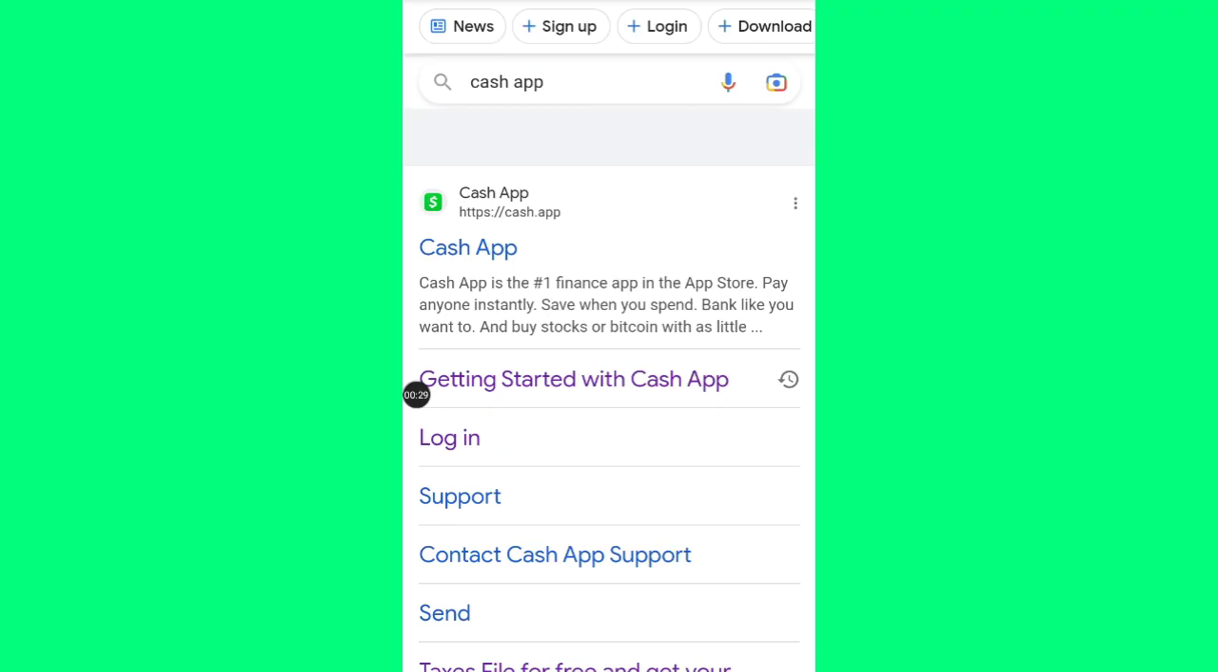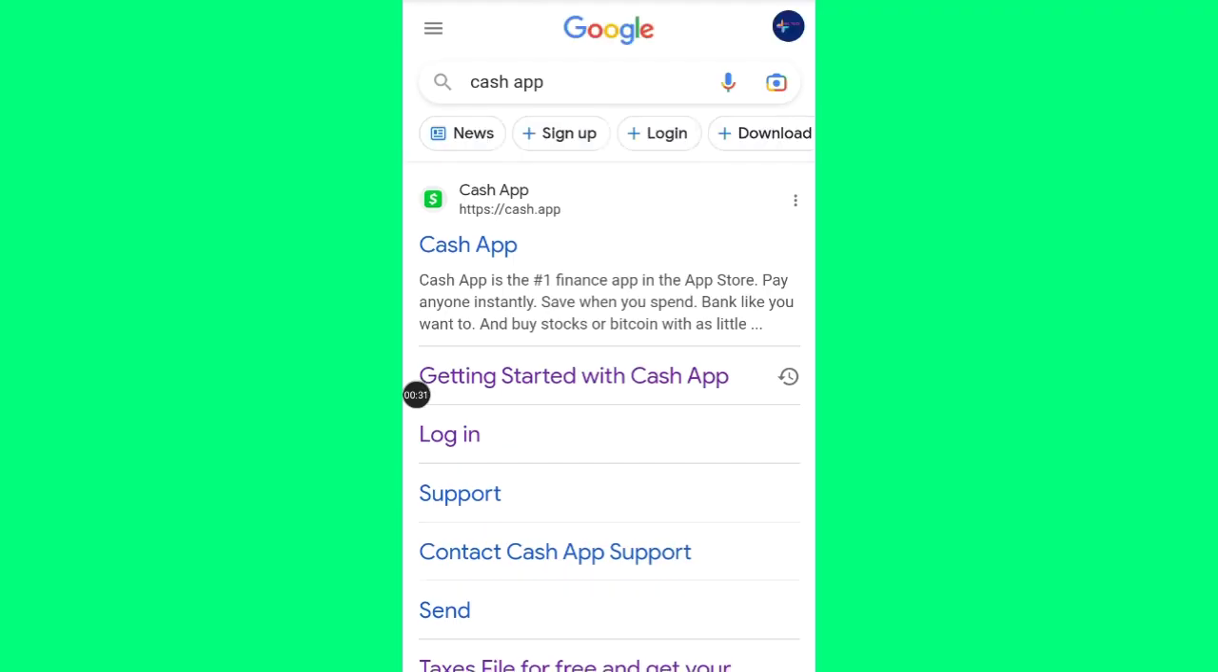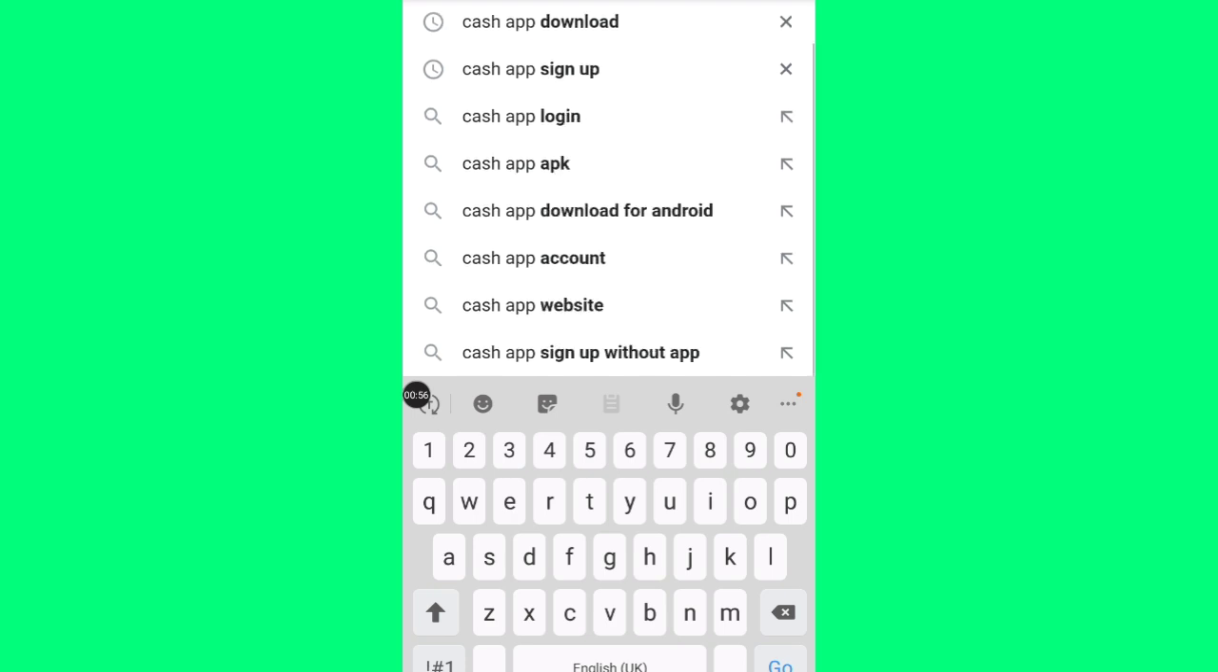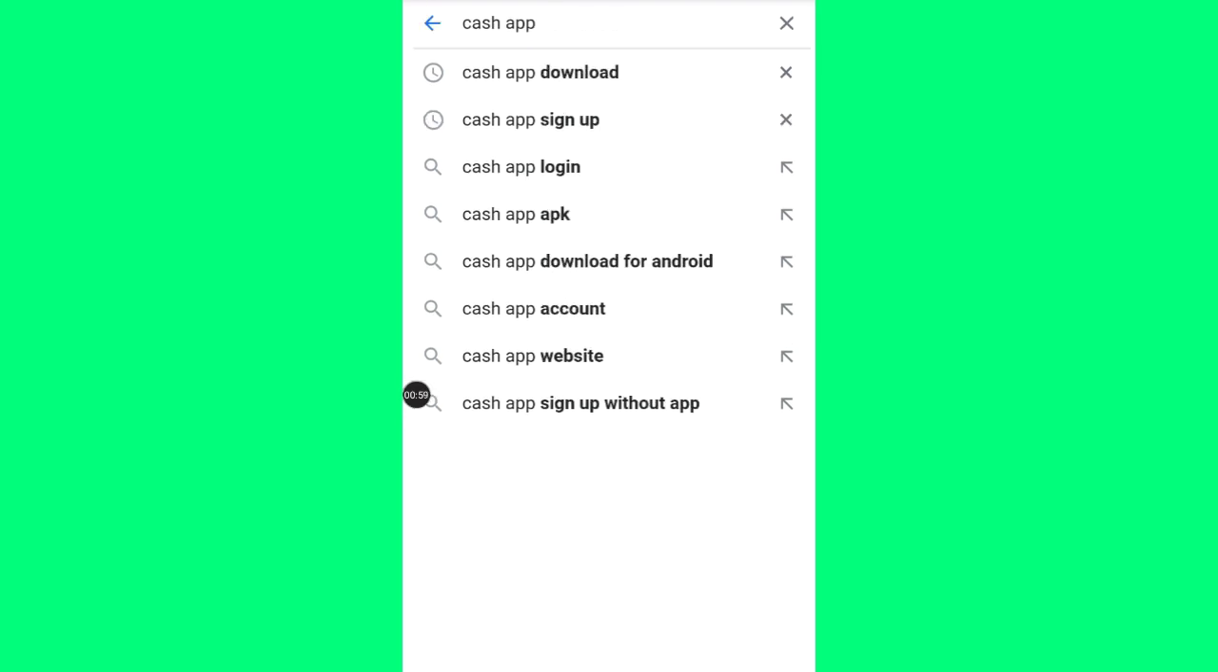Okay, so this app is mostly in US. So if you're not in US, sometimes it's difficult to just download this app, but with this method I'm going to show you, you can just download this app easily. Okay, so all what you have to do, if you're not in US, Cash App will not show on your app store or Google Play Store. Okay, so all what you have to do is that you just get a VPN that will help to change your location to US.